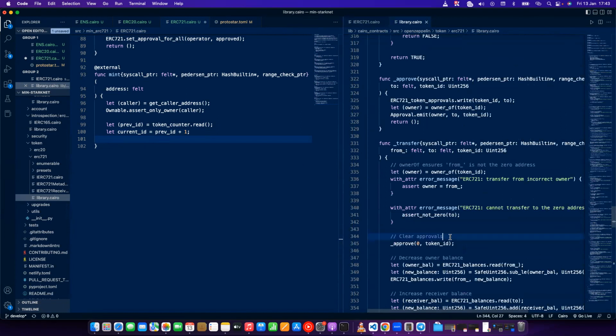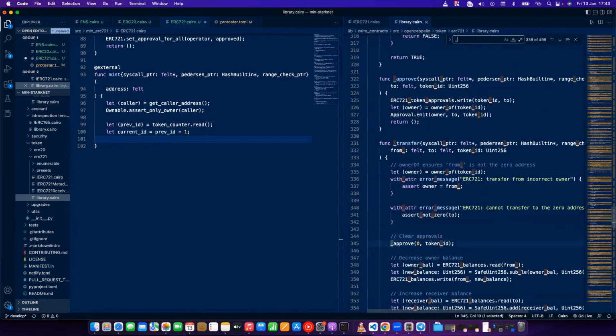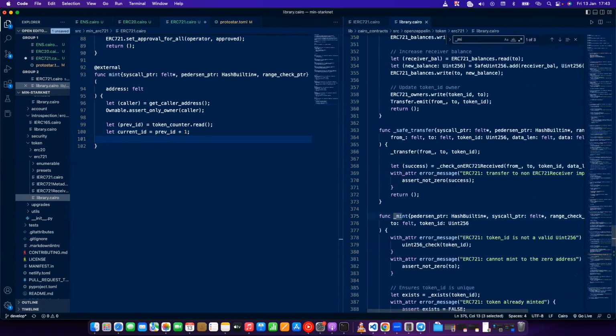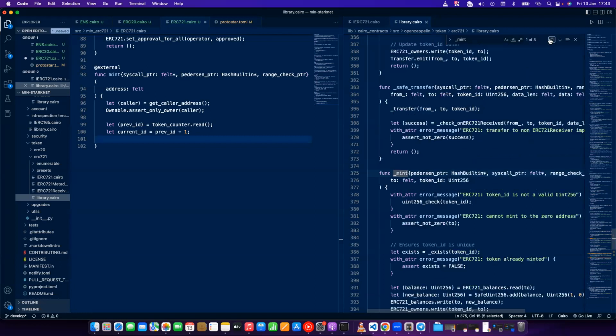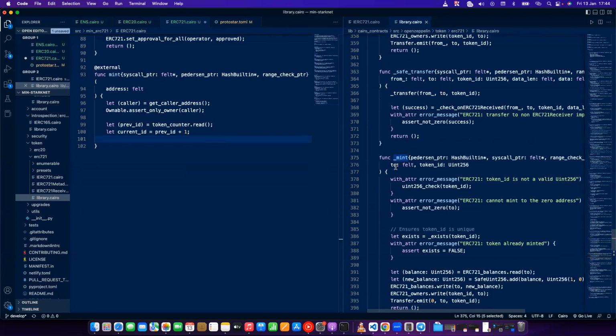Let me just use my finder. Mint. Let's look for that. Let's just look at this normal mint function. If you check the mint function, it takes in a to, which is the address, and a token ID of uint256.